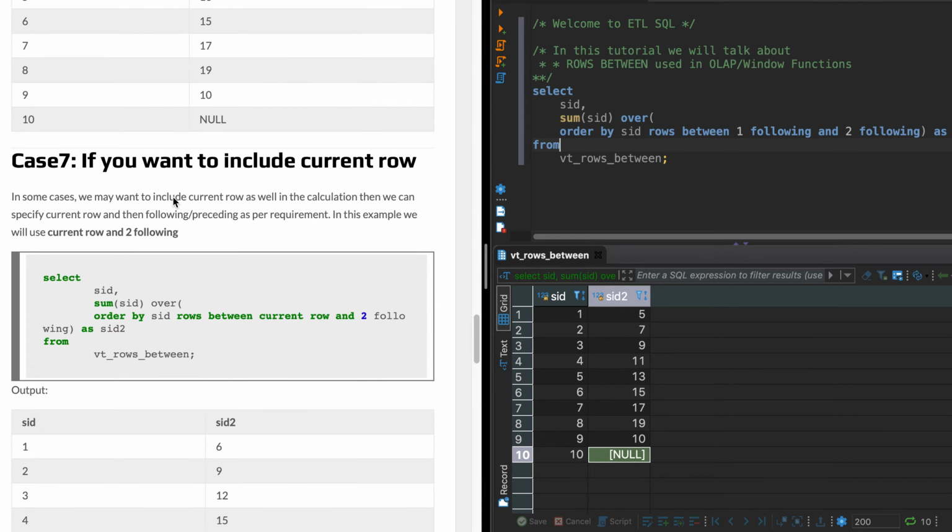Okay, case 7. So far we have considered the preceding rows, the following rows, unbounded preceding, unbounded following, and also specified some limit by specifying a number, like one following, two preceding. Now I want to consider my current row as well in the calculation. For that, as I mentioned before, the keyword is current row. So let me run this example and then we'll discuss the output.